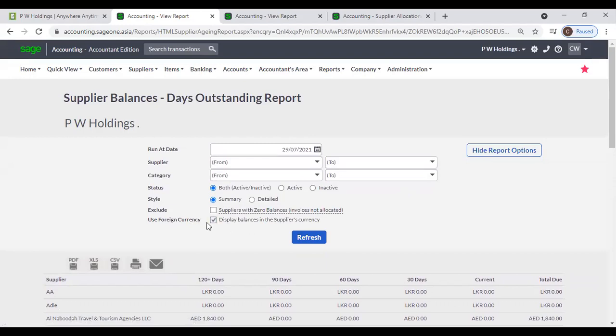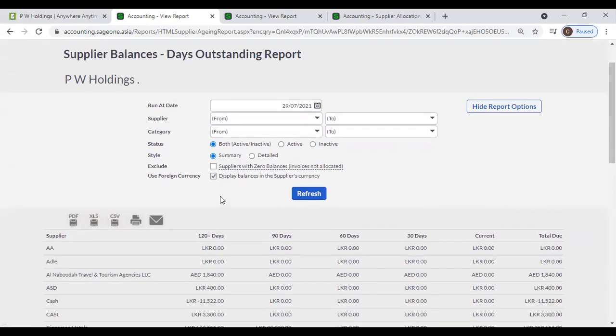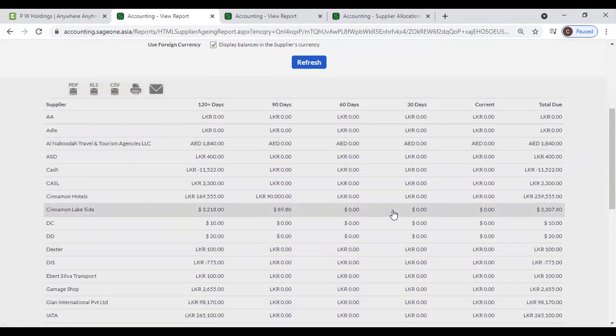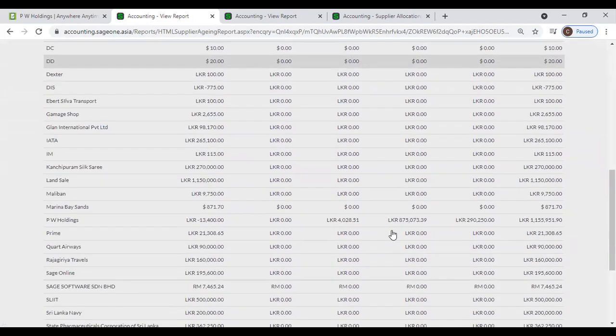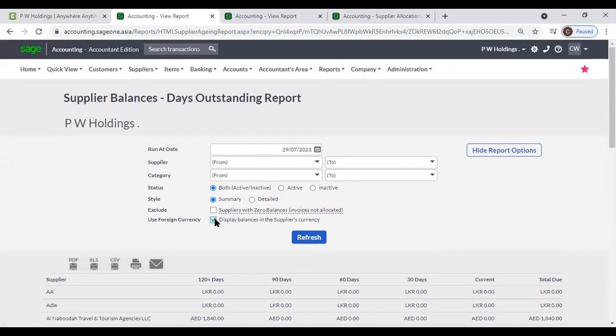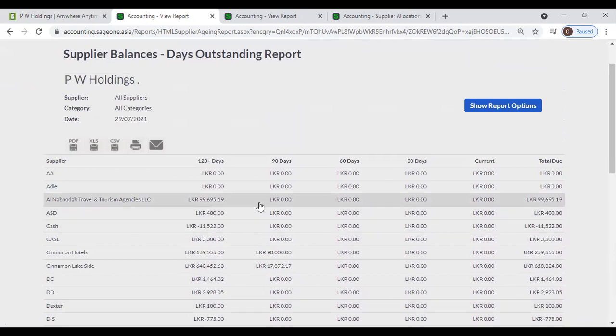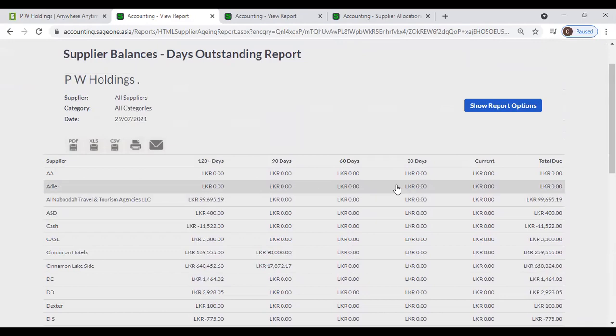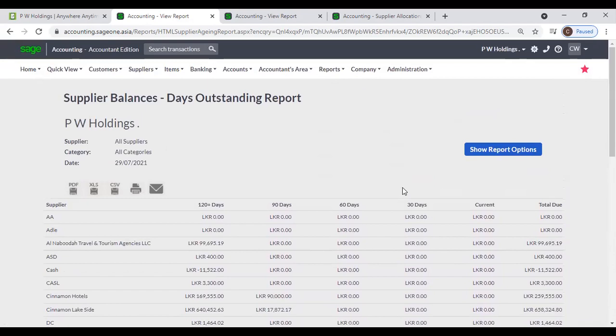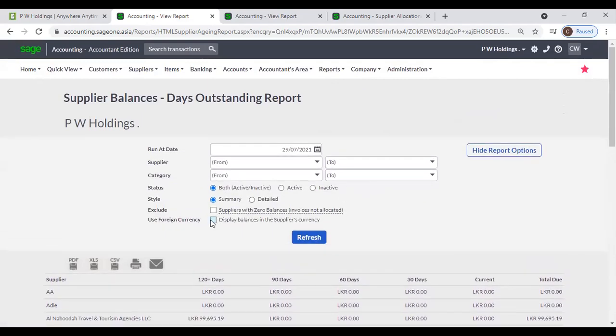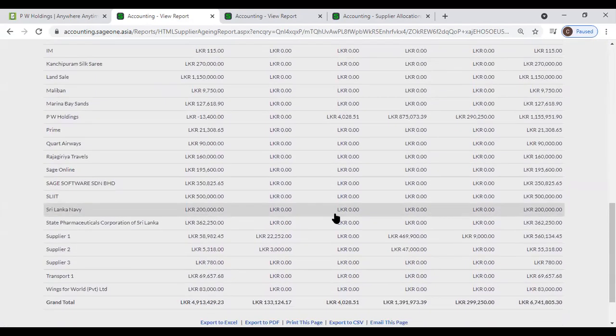Furthermore, you can view supplier outstanding in supplier's currency. Now, if you tick this option, you can view supplier outstanding in supplier's currency. Here, you can see this third supplier is in AED, and you can see dollar outstanding, dollar suppliers like that. If you tick this option, you can view outstanding in supplier's currency. And if you untick this option, you can see all suppliers in home currency or LKR. And one important thing, if you untick this option, use foreign currency, you can view grand total.